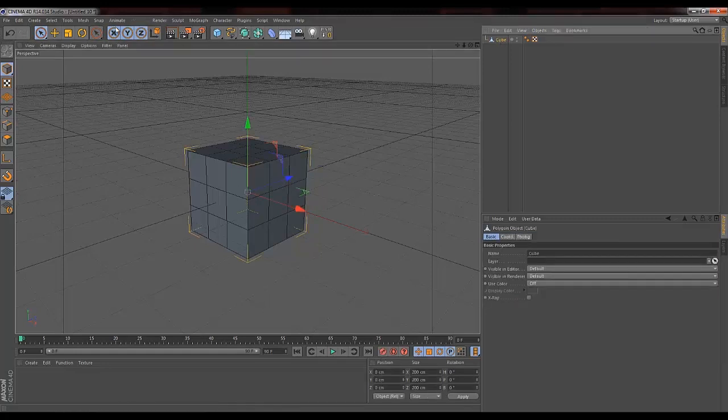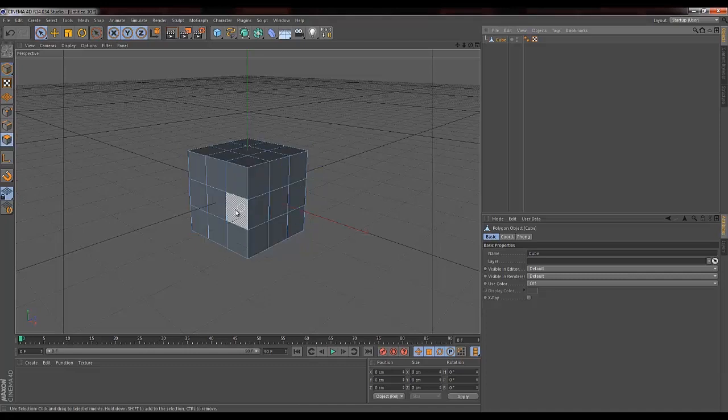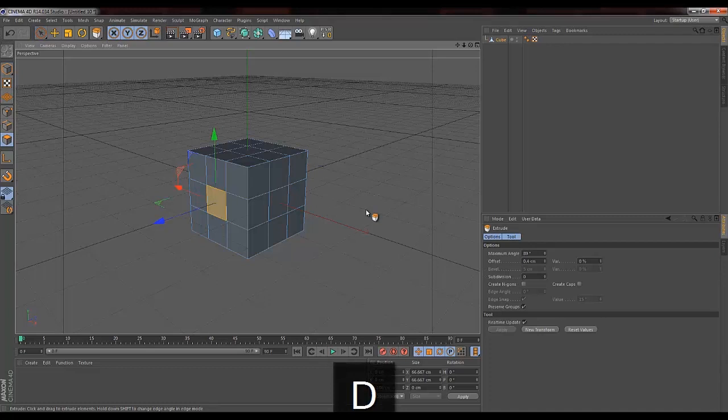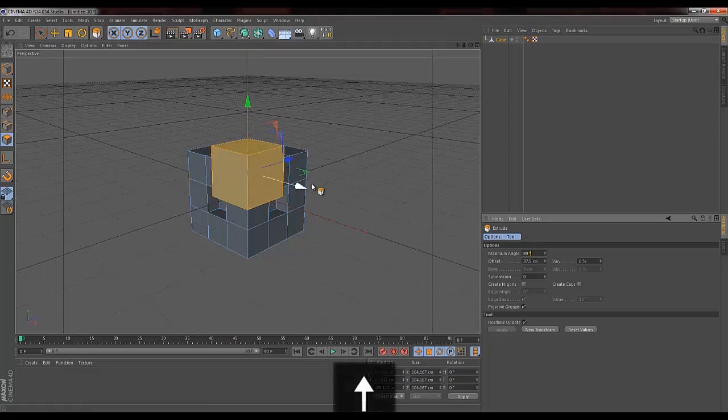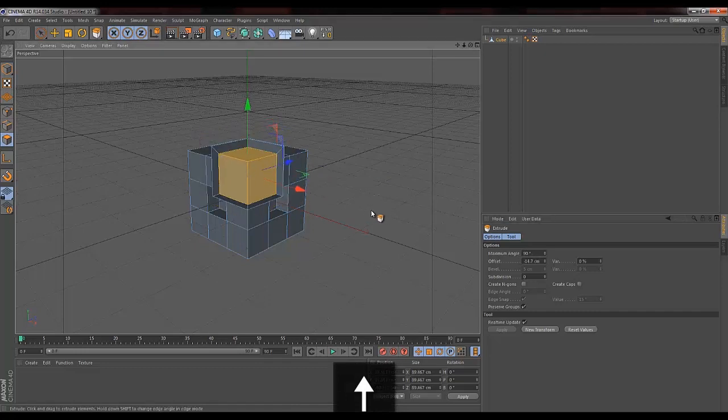Next one is the extrude. Just going to select polygon mode here. I'm going to grab a polygon and I'm going to press D, and that gives me the extrude tool. So I can now do this. We just grab another one and pull that in maybe, and grab those three there and do that. We can change the maximum angle there so it comes out as a whole cube, and that's bizarre, isn't it? So D is extrude.